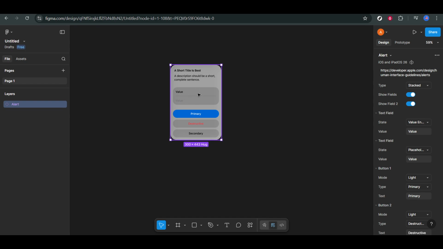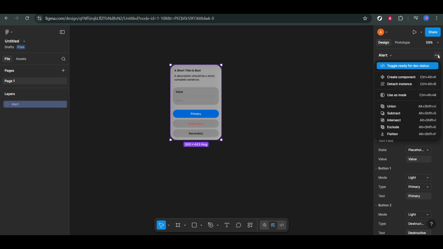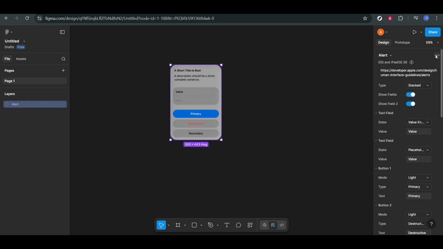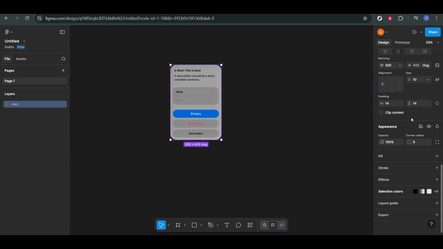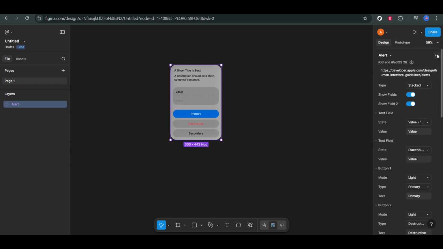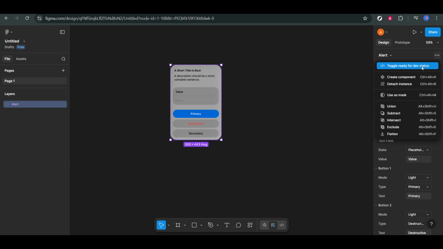Once you click on the component instance, take a look at the right-hand sidebar. Under the Design tab, you'll see a section called Instance or Component Properties. This panel shows the component's name, its state, any variants, and the overrides you can adjust. But if you want to completely remove the link, there's one button that does exactly that.